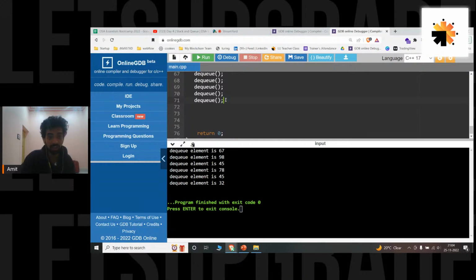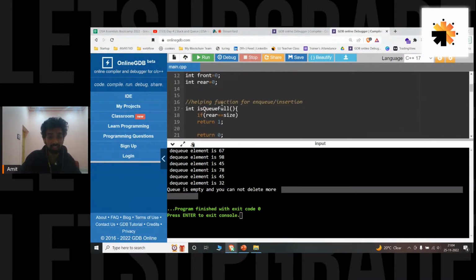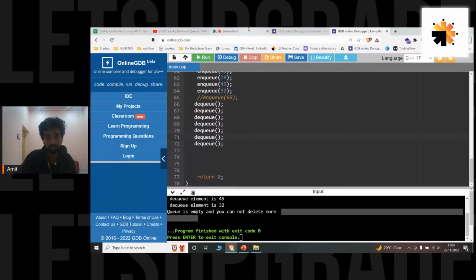Now again if I want to delete, it will say queue is empty, you cannot delete more. Because what was the array size? Array size was 6. We entered 6 values, so we can delete only 6, we cannot delete more. So that is the thing.